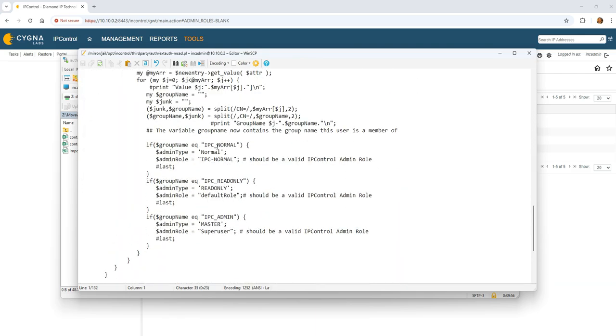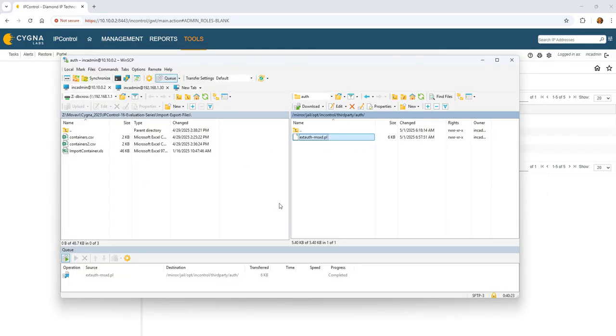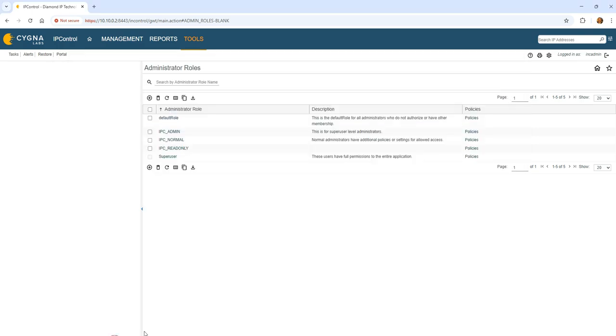Okay, now we'll do IPC normal. We got default role. Now we could set this to IPC read only as well, which we'll do just to ensure that we have this. And I think I had IP admin, so we're going to do this as well. No, we're going to keep that super user since those are the admins there. All right, let's try that one more time.